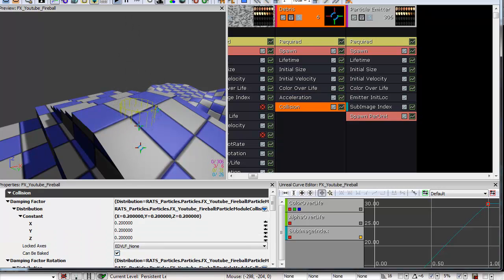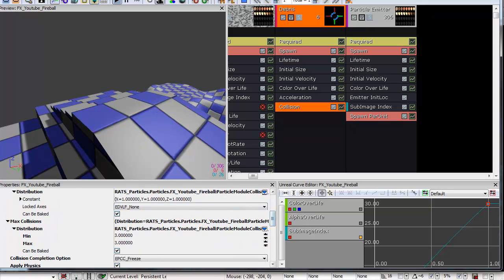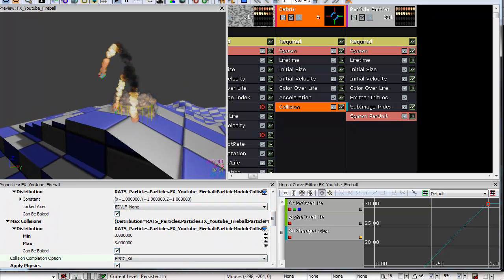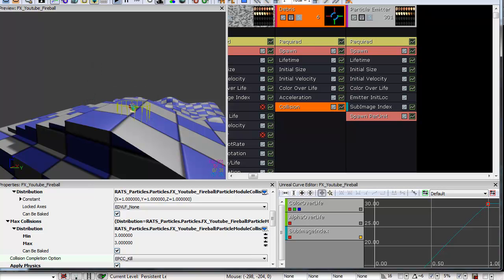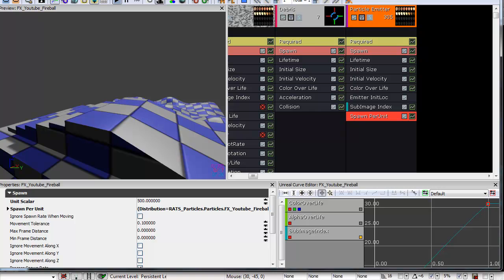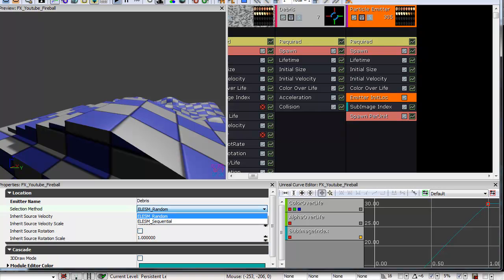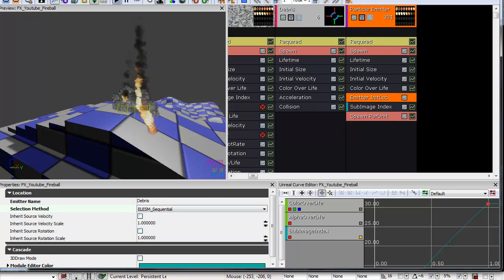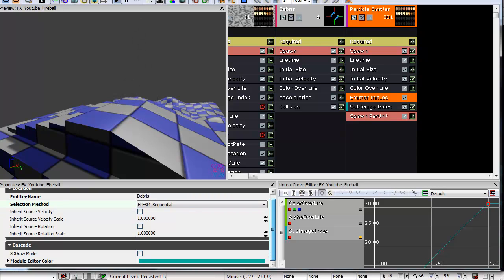Okay, so on collision we'll just kill it because I don't like that little shift. That's hella aggravating. And now that we're not going up as high, sequential? I wish there was a way to say what to do when you don't have any more source left. See how this inherits the source velocity? It's really definitely not what you want.